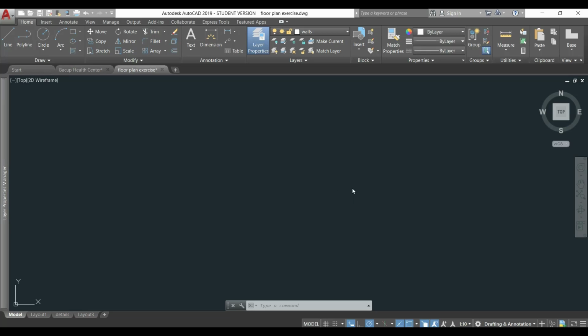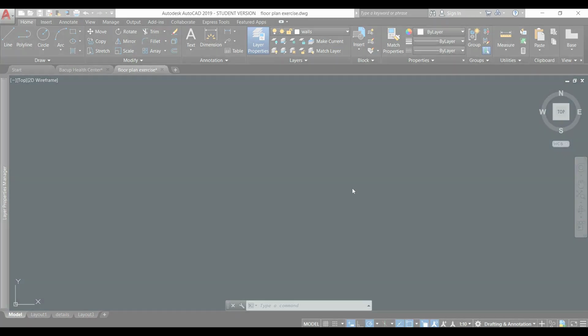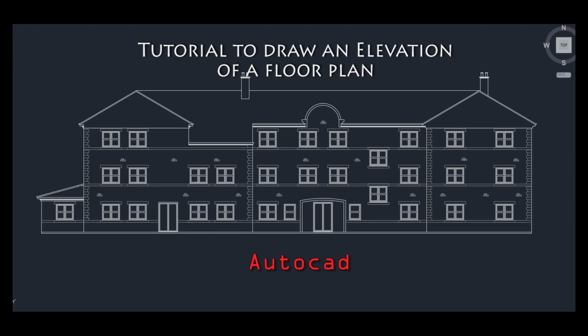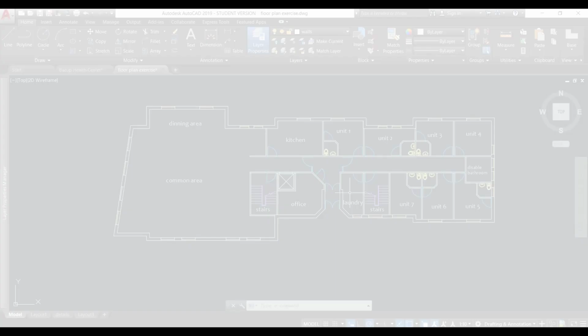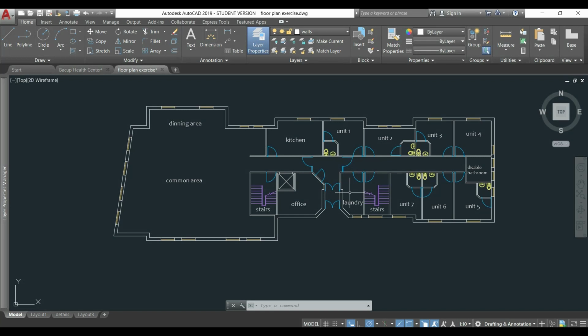Hello people! In this tutorial I'm going to teach you how to draw this elevation of a building. For that we are going to use this floor plan, and the elevation itself is the view from this side.